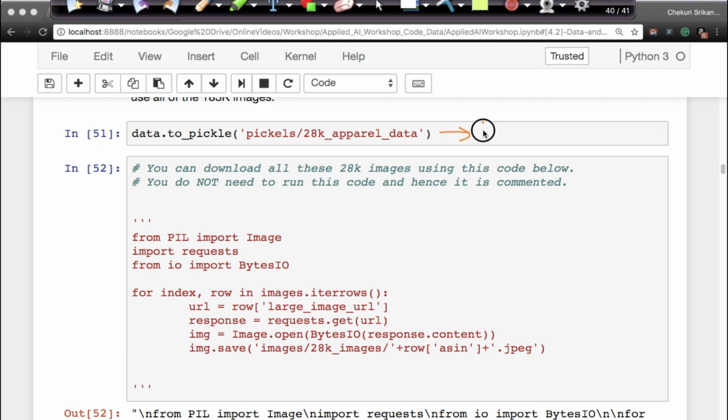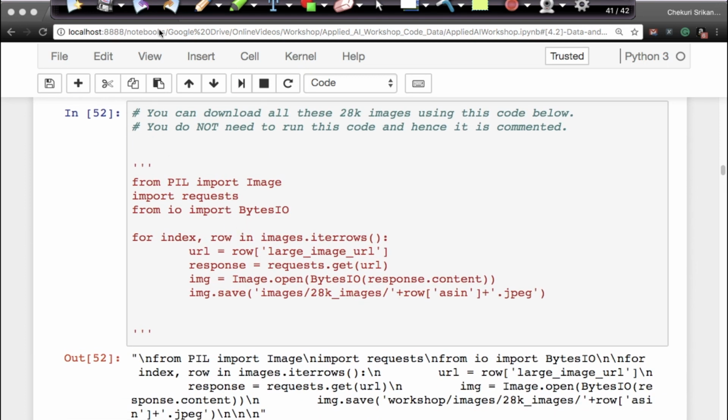See, at every key stage in our code, we store the variables that we care about. Here I have the variable data, and I'm storing it to a pickle file, which is the 28K apparel data pickle file. So one thing you'll notice in our folders is that the images of all of these 28K products are not available. But what we have is the image URL. If you recall, one of the fields that we have in our data set is the image URL.